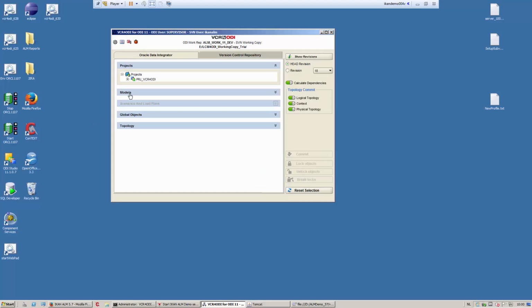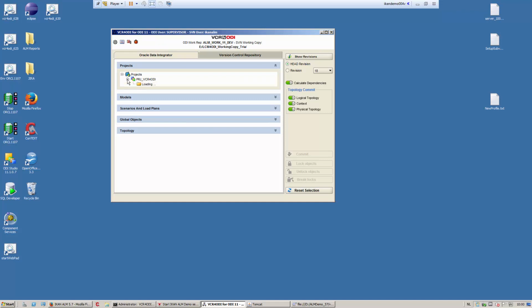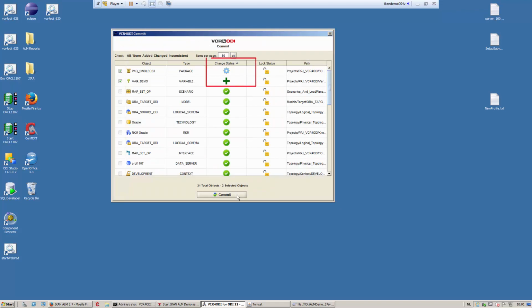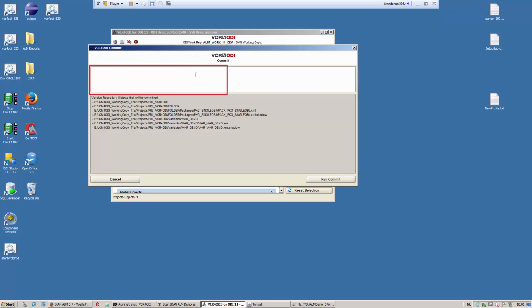First of all, we need to commit this modification to Subversion using the VCR for ODI connector. Select the package to be committed. The change status indicates that the package has been modified and that there's a new variable. Confirm the commit operation, add a comment in the comment field, and run the commit.